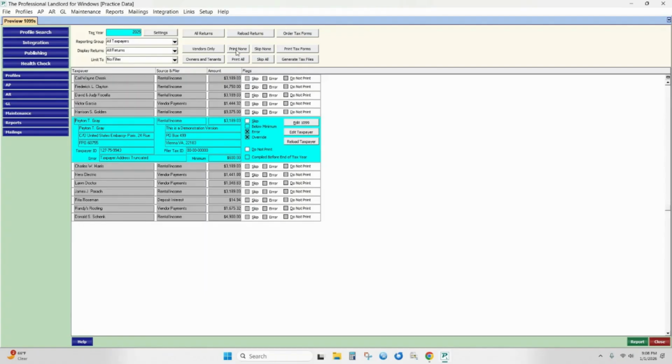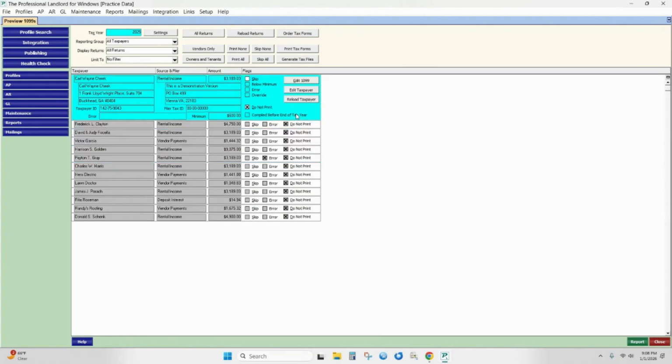Other buttons up at the top are Print None. In doing that, it'll mark the box next to Do Not Print. Print All will take the X out of that box. Skip All will mark the skip on all of the 1099s. Skip None will take the X out of the box.